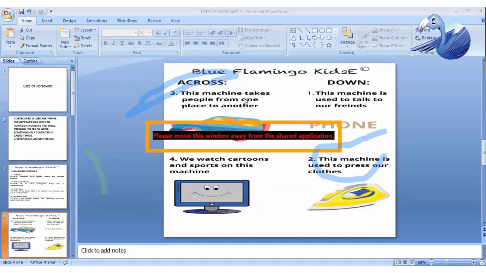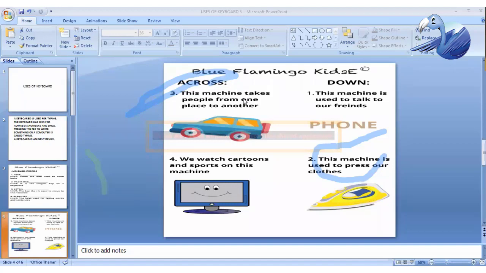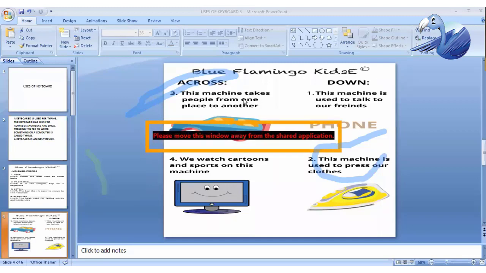First, I will explain you what is the meaning of across and down. Okay. So, across is nothing but this way, students. Across. Do with me action. Across. Across. Up. Down. Down. Across means you have to write in a horizontal way, and down means you have to write in a vertical way.